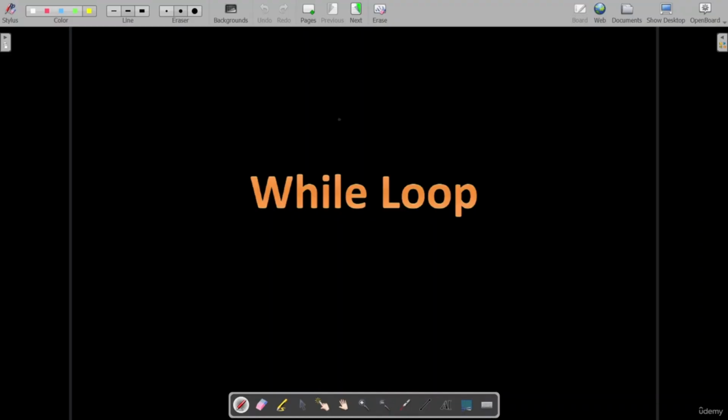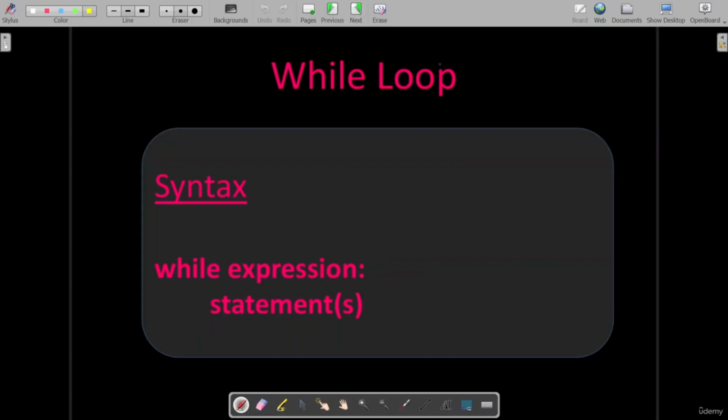In this video we'll discuss the while loop in Python. First, this is the syntax of the while loop. While followed by a conditional expression. If this conditional expression is evaluated to true, in that case these statements will be executed repeatedly until this conditional expression is evaluated to false.